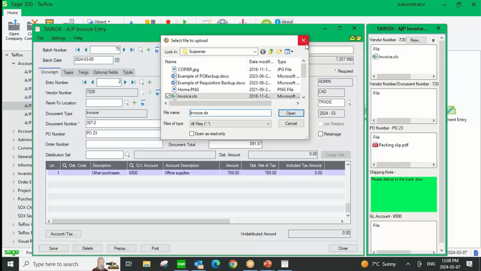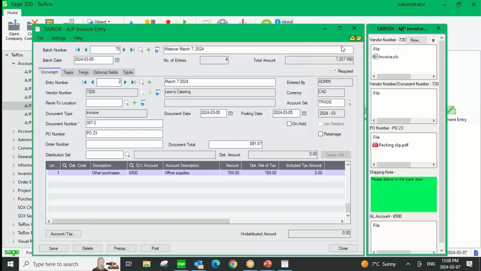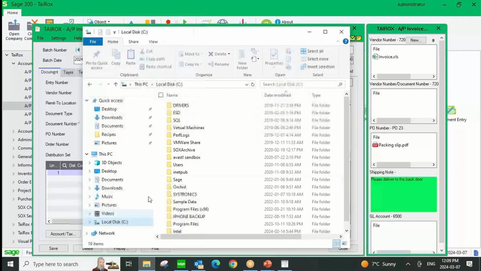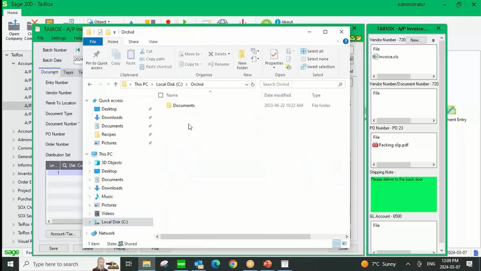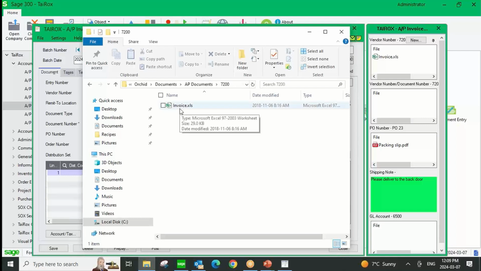And what's happened in this case is it's created the folder for my vendor 7200 and then filed that document into that folder. So if we go back to my C drive, Orchid, documents, for my AP documents, you'll see here it created the folder for vendor 7200, and then it linked that document and stored it in that folder.